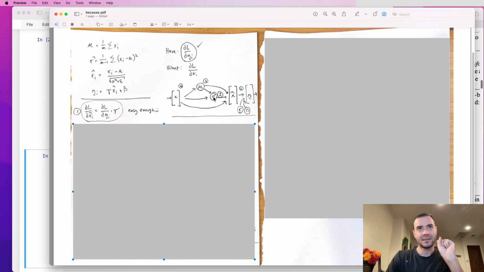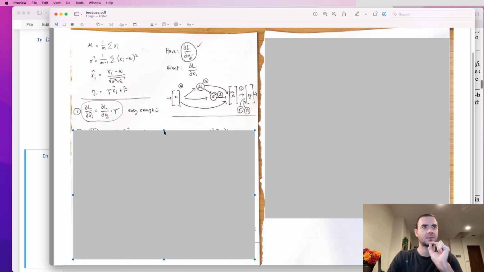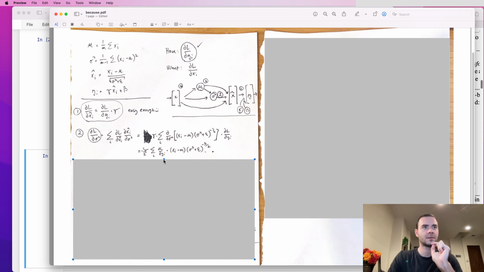Okay, so to get dl by d sigma square, we have to remember again, like I mentioned, that there are many x hats here. And remember that sigma square is just a single individual number here. So when we look at the expression for dl by d sigma square, we have to actually consider all the possible paths. We basically have that there's many x hats, and they all depend on sigma square. So sigma square has a large fan out. There's lots of arrows coming out from sigma square into all the x hats. And then there's a backpropagating signal from each x hat into sigma square.